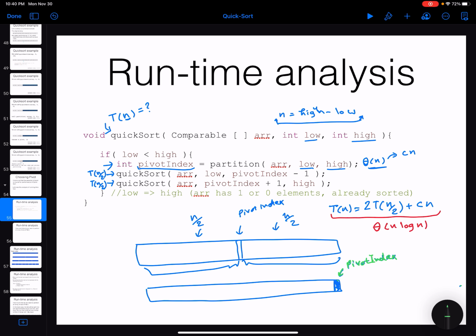Okay, so in this case, the cost of partitioning is not going to change. It doesn't matter what the value of the pivot is, you know that the cost of partitioning is going to be Cn. But it dramatically changes what would happen over these function calls. So if the pivot index is the largest item, what would happen?